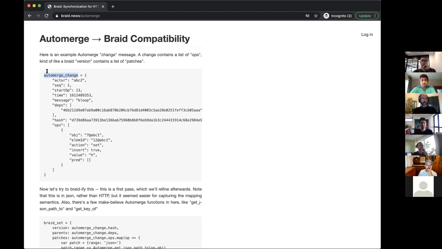Anyway, here is an AutoMerge message. This is an actual AutoMerge message that I copied out of AutoMerge. This is the performance branch of AutoMerge. They have the AutoMerge that you would get right now if you went and got it, but they also have this new version that they're gonna come out with, and this is the new version. It is structured kind of like Braid: every change, which we call a version, has a version ID, similar to this thing's hash. It has parents, similar to this thing's dependencies. And it has patches, similar to this thing's operations.